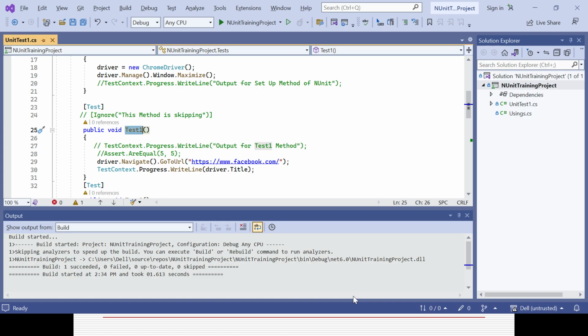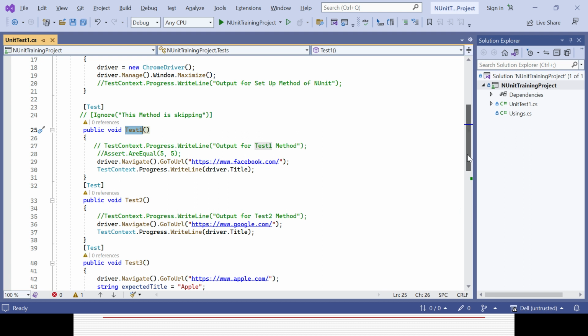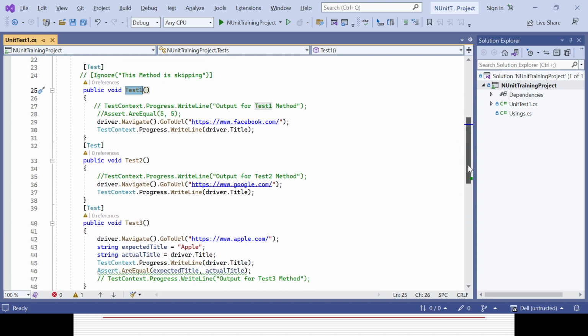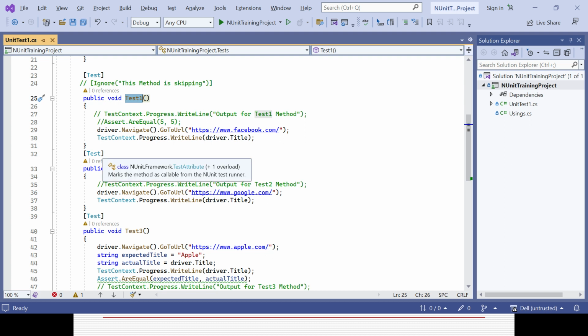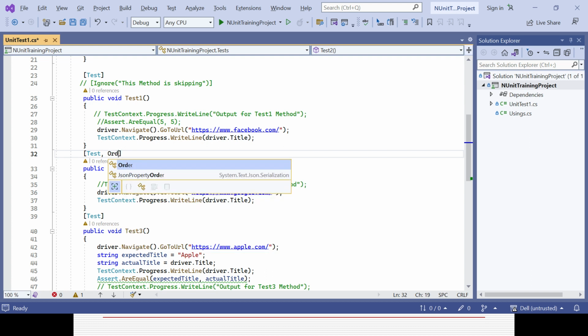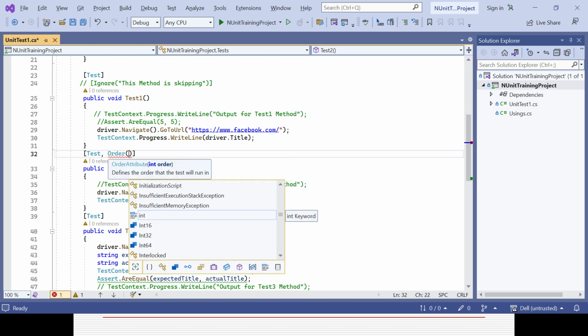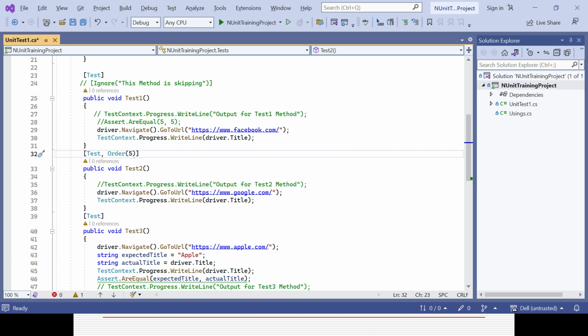Now see how we can do the ordering here. So I am having three test cases. One is test 1, one is test 2 and one is test 3. Say now I want to execute test 2 first. So what I will be doing is giving something called order, and I need to give brackets. So I'm giving the order as 5. It is not like the order should be in sequence, right? Whatever is the lowest will be executed first, whatever is highest will be executed last. Suppose I want to execute another one as second, so I can give it the order 10.